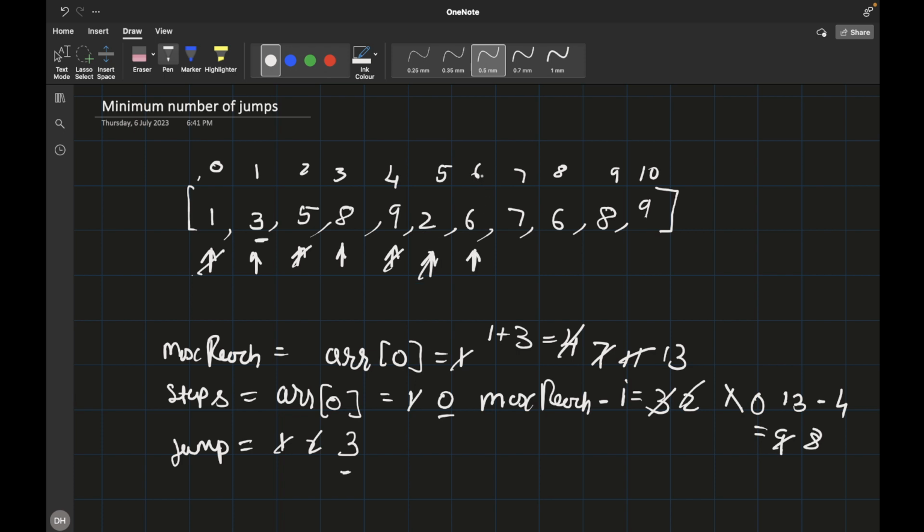At index 6, the value is 6, so we can reach a maximum of 12, but the value is already 13, so we'll not do it. We'll reduce the count, then we'll move forward. At 7, the value is 7, so we'll update it because it is more than 13, max reach now. Then we'll move forward.